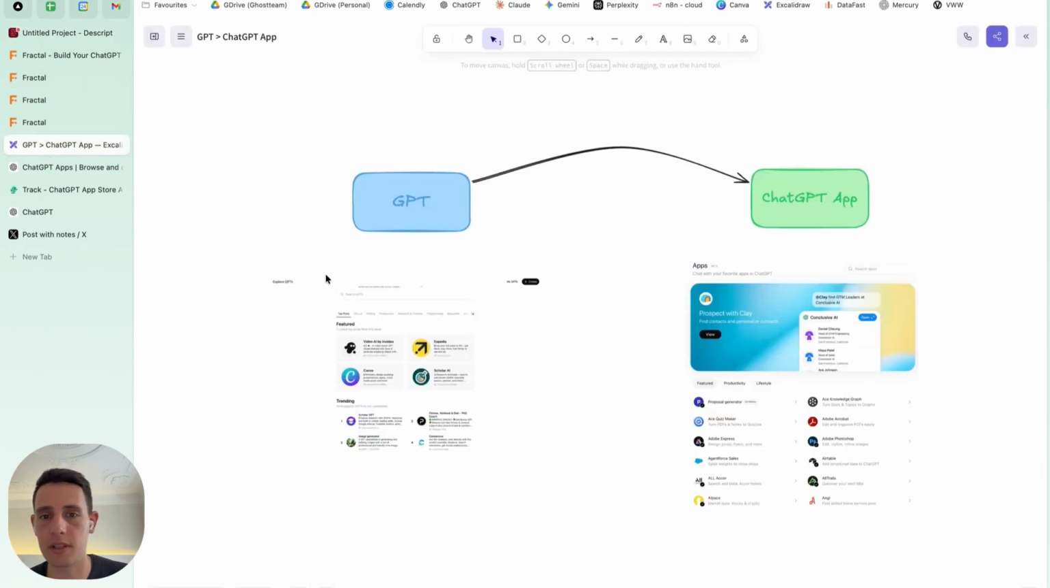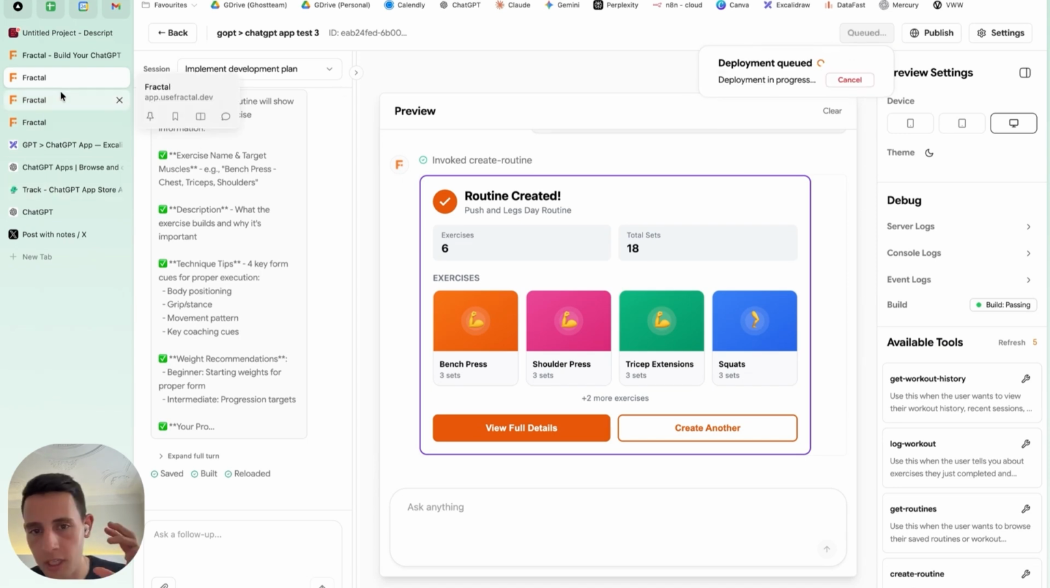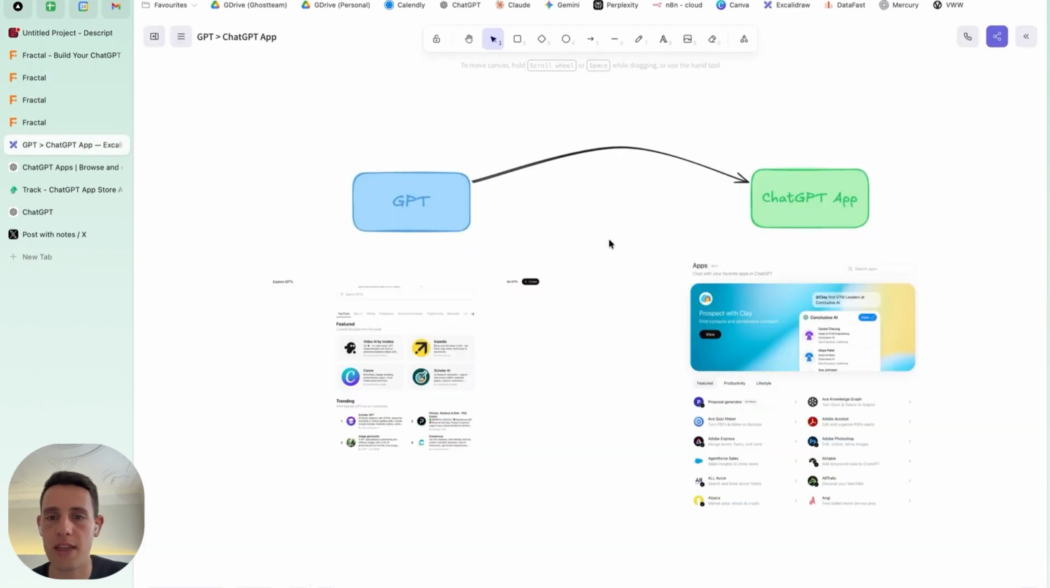So there you go. That's less than 15 minutes to take a GPT all the way into being a ChatGPT app, where when you're in Fractal, all you need to do is click deploy, and then you're able to go into ChatGPT, into the submission section directly within your API platform, and then you can get that submitted. I've got another video on that, and I will share that in the comments so everyone has access.